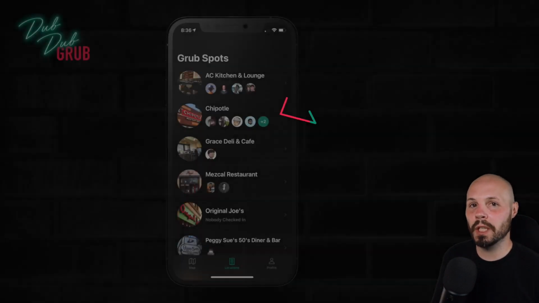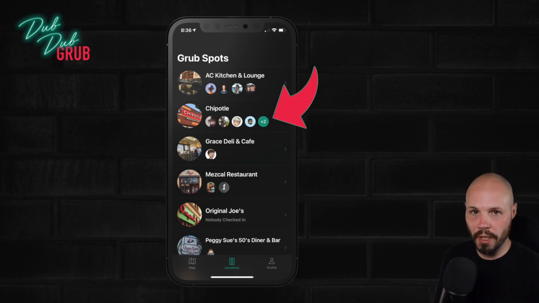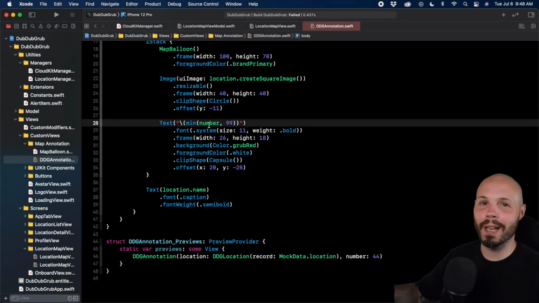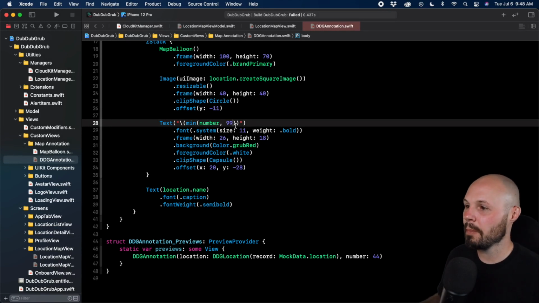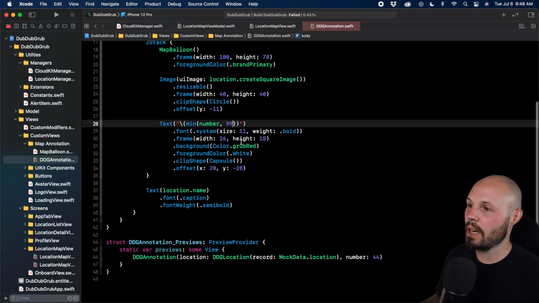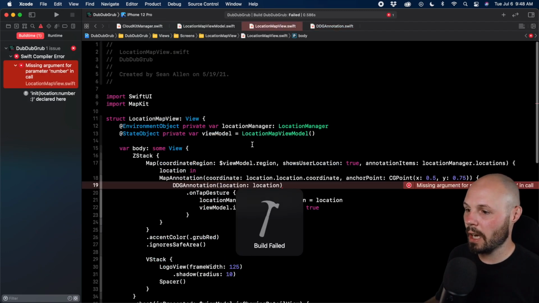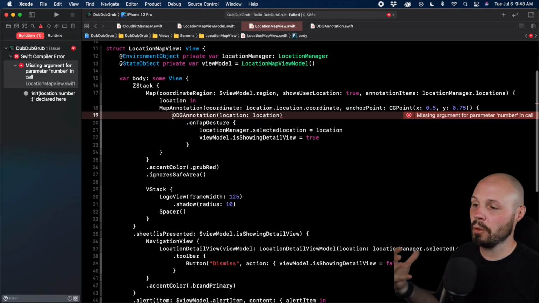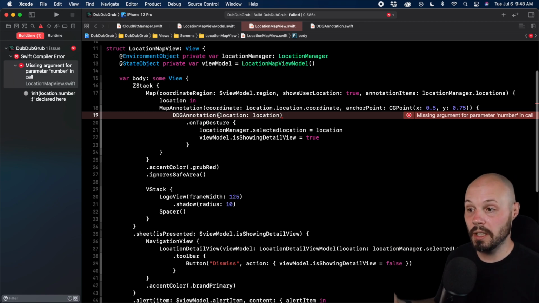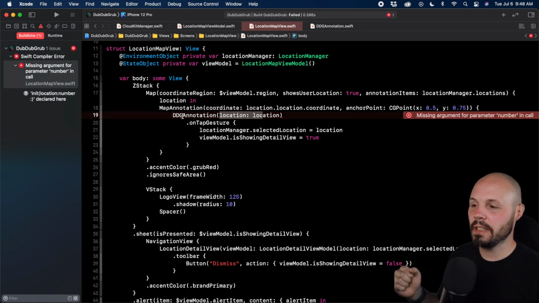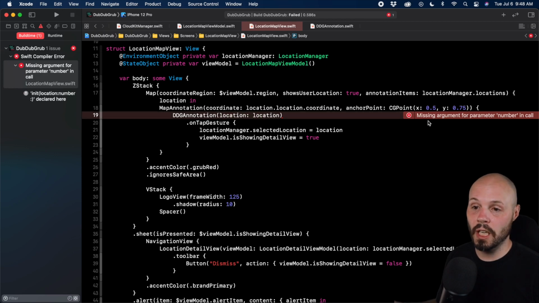And this is what I mentioned we were going to do on our additional profiles view, on our location list view that you see here. We'll come back to that in an optimization video. I just figured while I was here, might as well do it. It's pretty quick. So that is how we limit our number there. So now we'll do a Command B, and I should have some errors because I need to update my DDG annotation on my location map view, because now it takes in a location and a number.